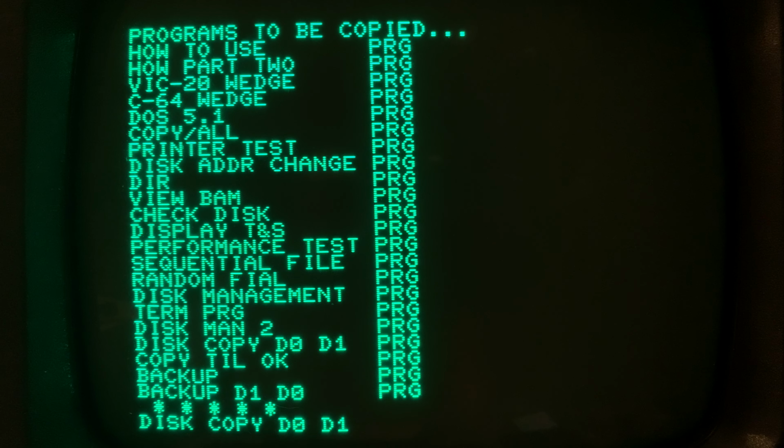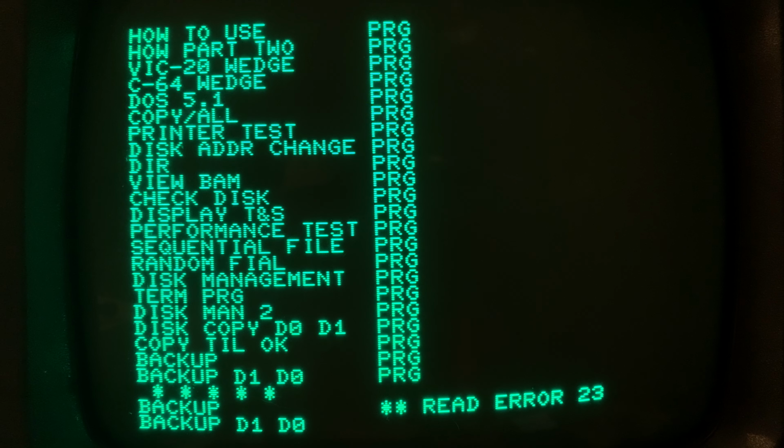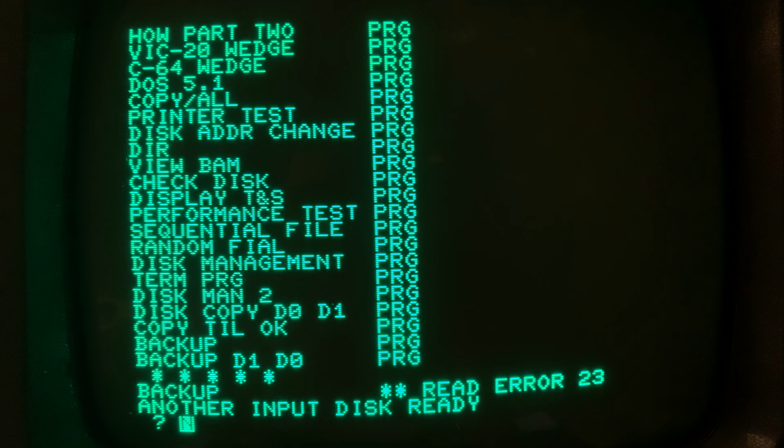Anyway, we're almost done. So, copy is a great command. Backup is a great command. There's lots of helpful programs on the 1541. Oh dear. On the 1540, oh no, it's that reader on my program.